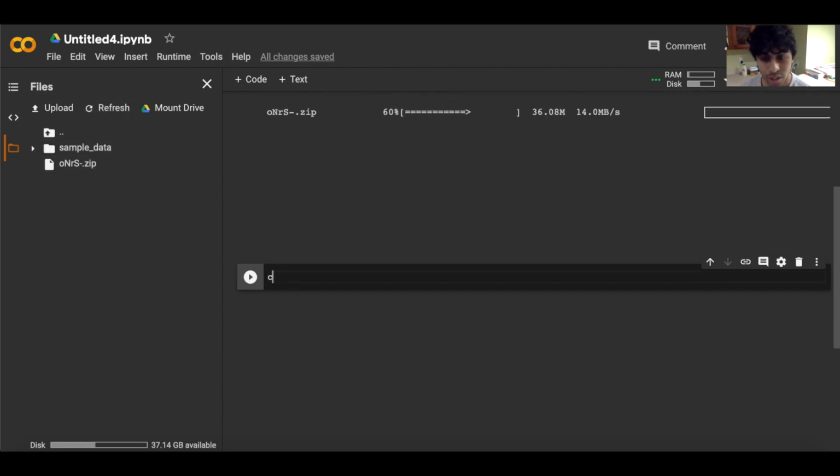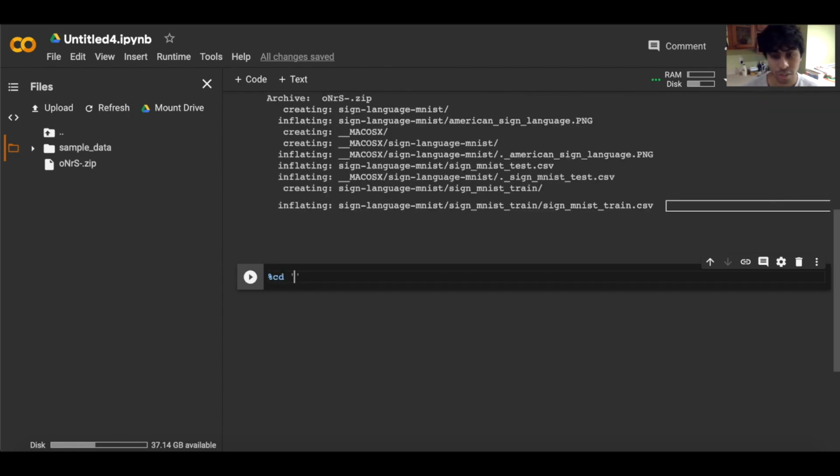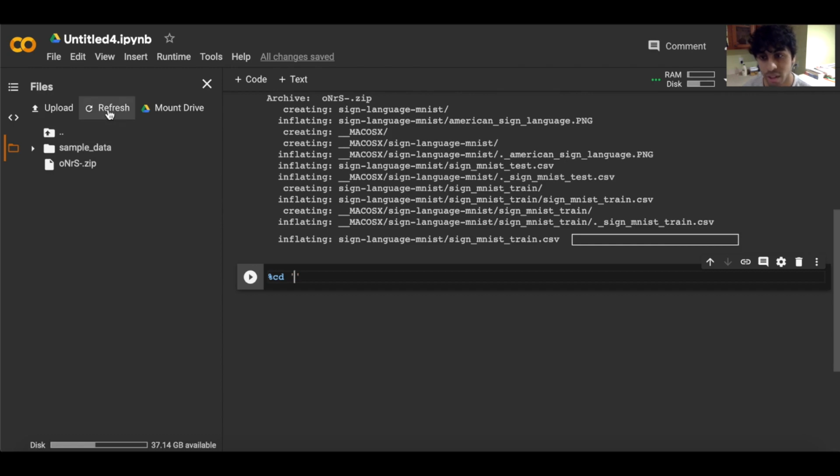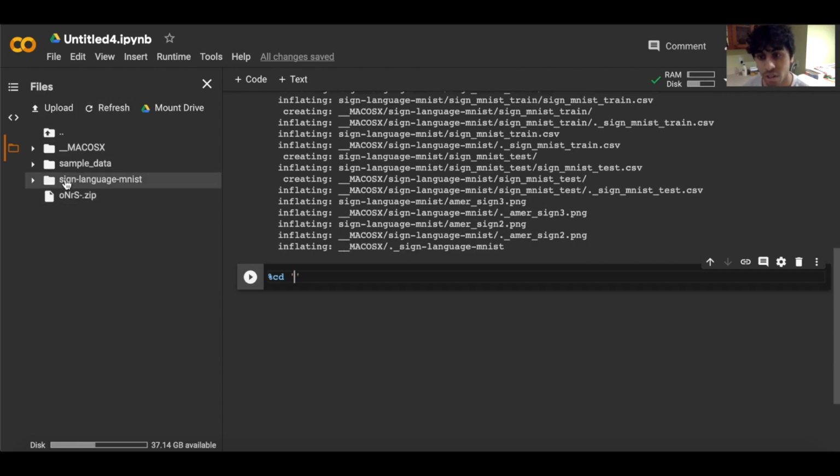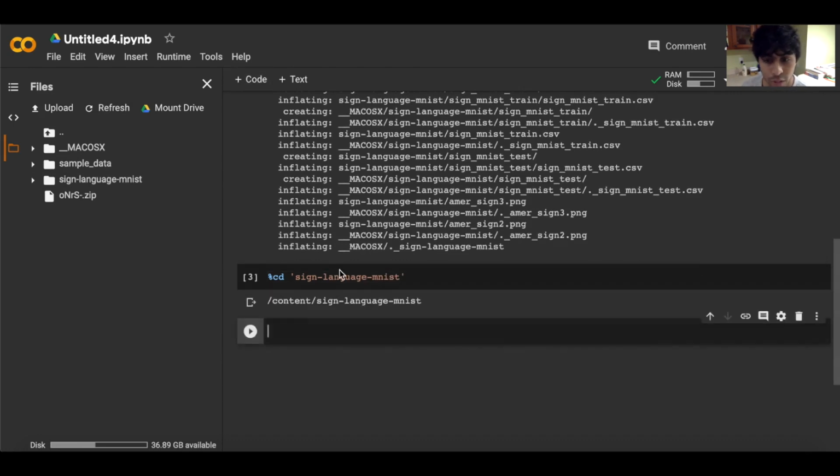So the next thing we want to do is cd into that, like a regular Unix shell command, and we can change the working directory by doing that. And as you can see, there's a folder called Sign-Language MNIST. So we want to cd that and change our working directory into Sign-Language MNIST. And we can do that, run that cell.